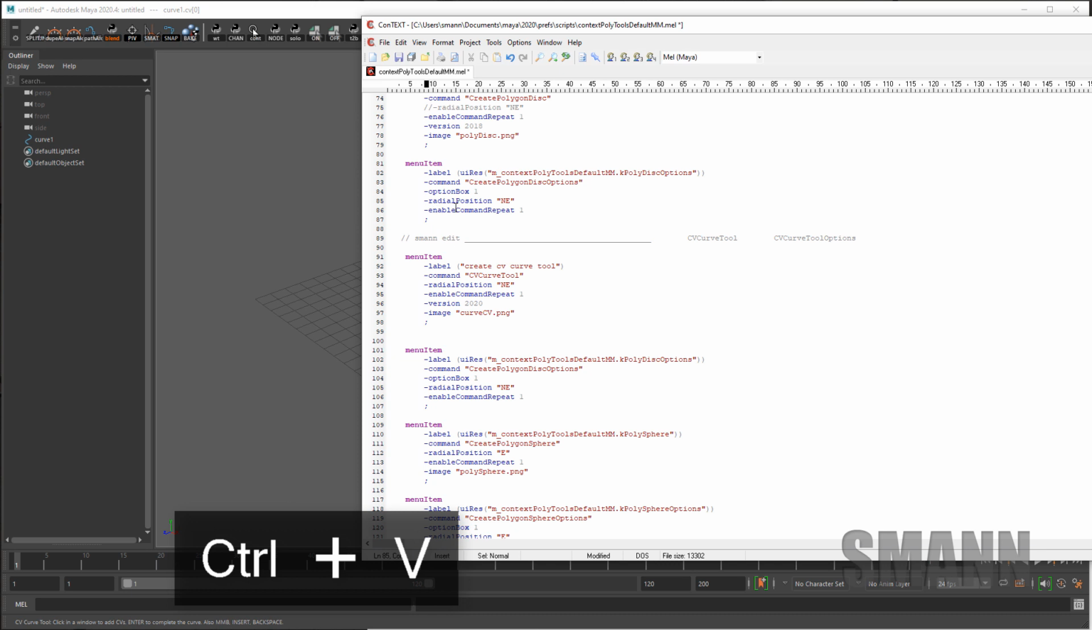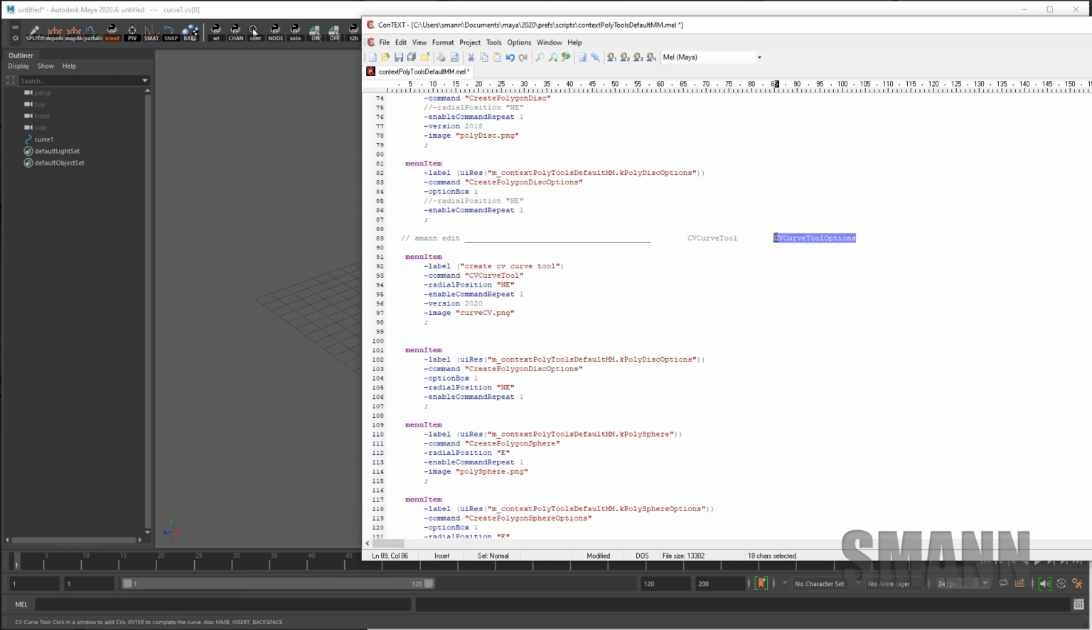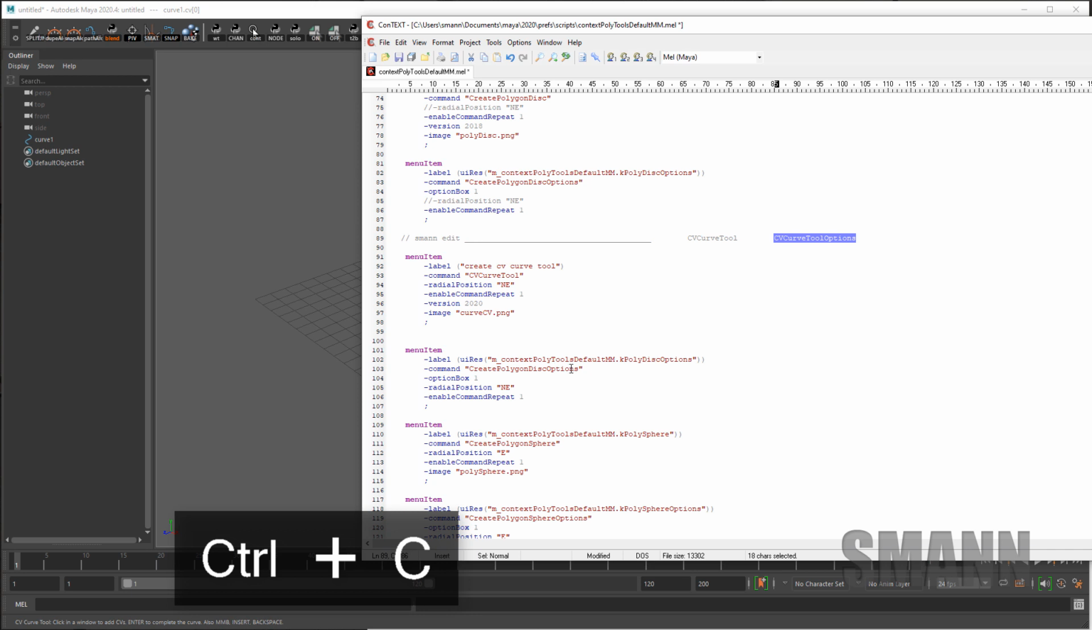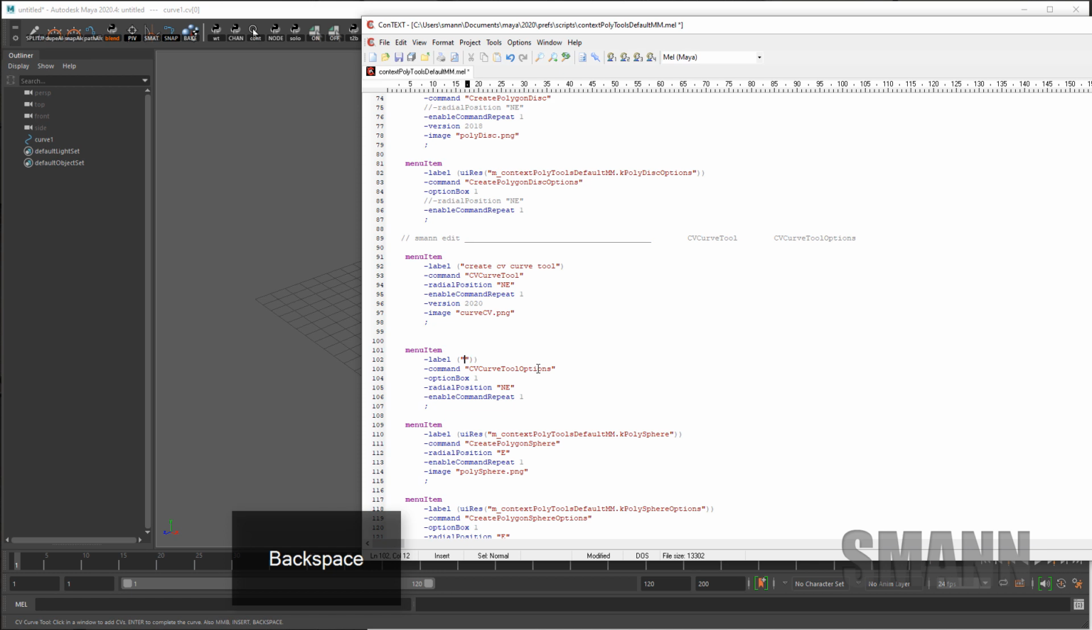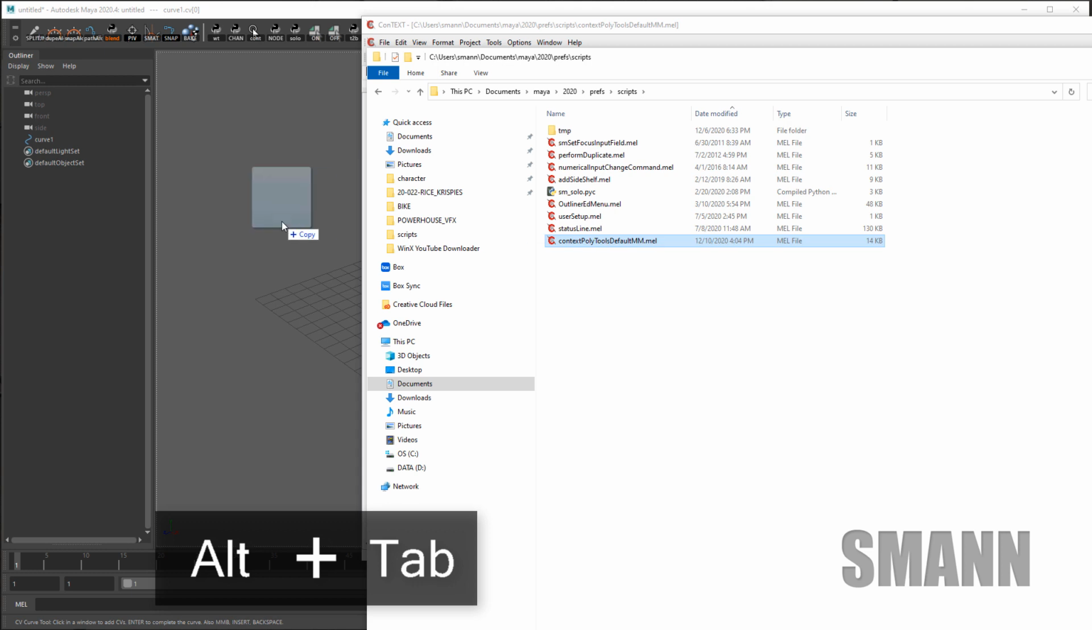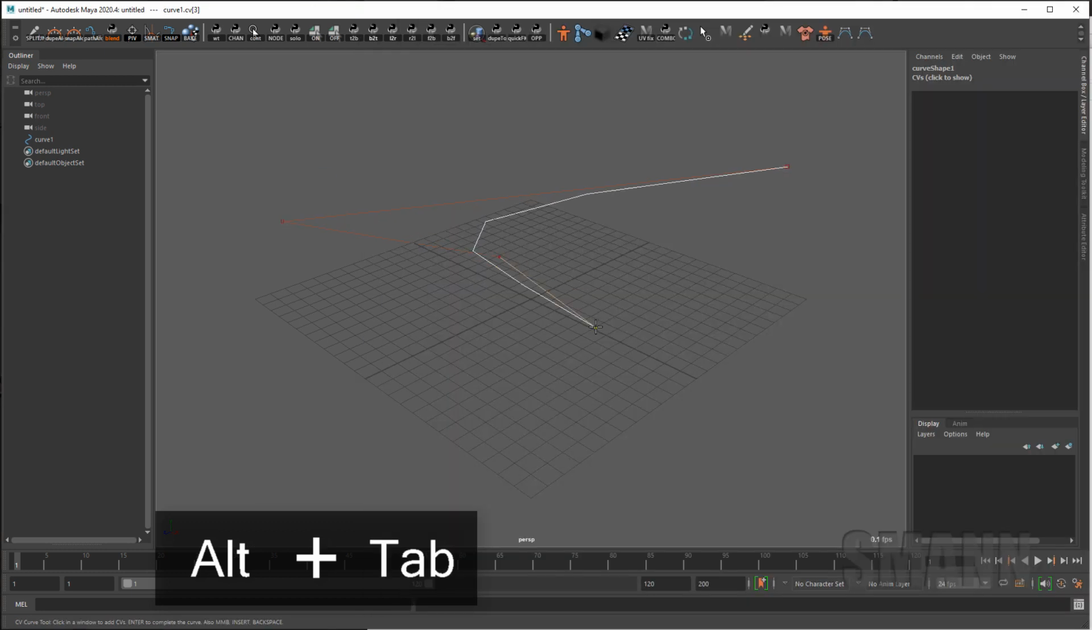But again, I want to comment out that radial position and put in my options here. I don't even think I need any of this, but just in case, I'll say curve options, and actually I'll call it CV curve in case I want to add another one there. All looks good. Let's give it another test. Drop that in.